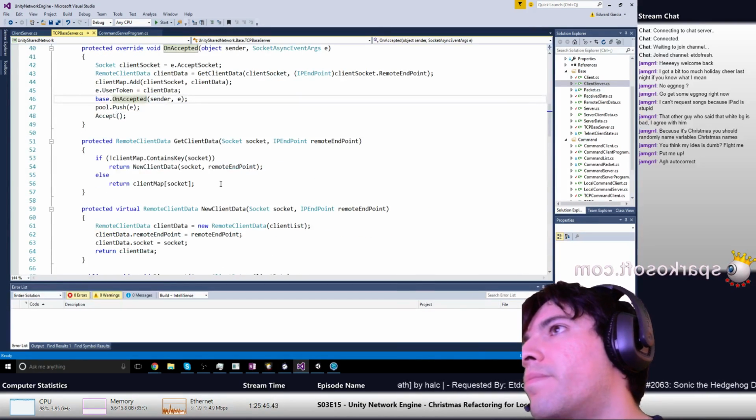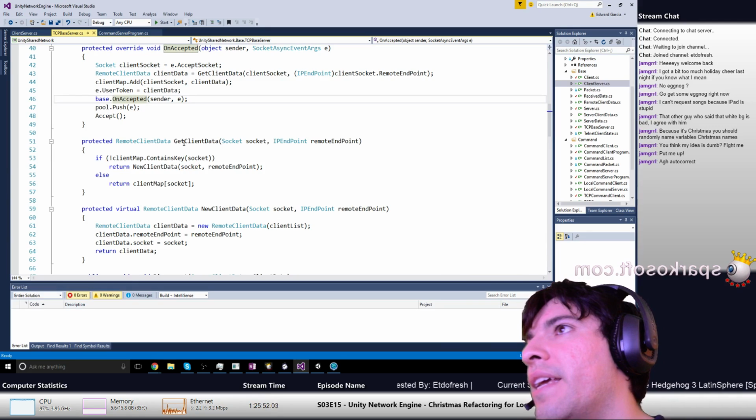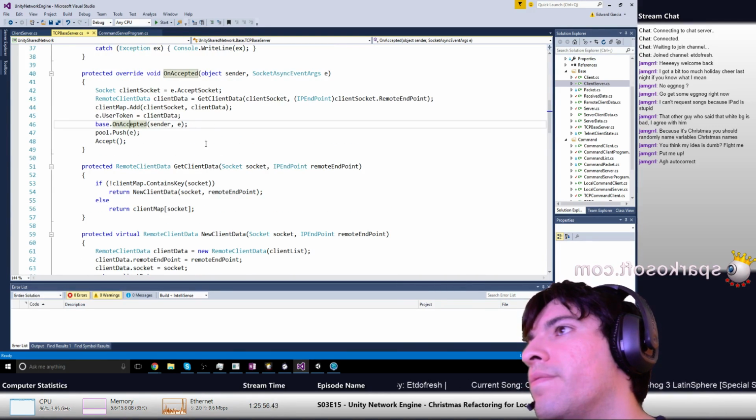Excellent. All right, otherwise, we can say get client data. Oh, we're going to check if it exists in the map already. Otherwise, we make a new one.